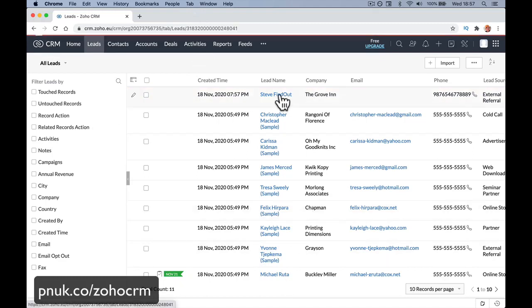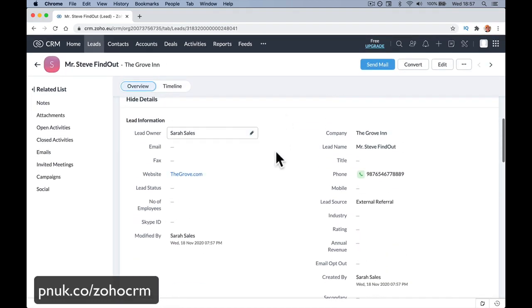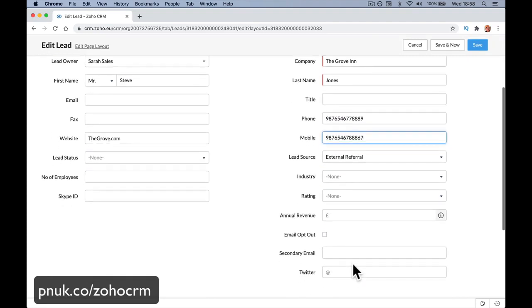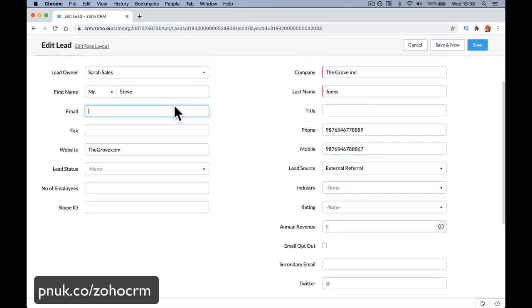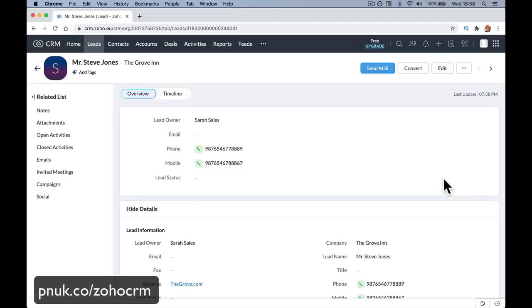So I might go back to Craig and say, oh, what's the landlord's name? And he might say, it's Steve Jones, right? Have you got his phone number? Oh, yeah, here's his mobile phone number. Any info? Yeah, he's a nice bloke. Got his email address? No, I haven't got his email address. Okay, cool. But we've got his name and now we've got a phone number.